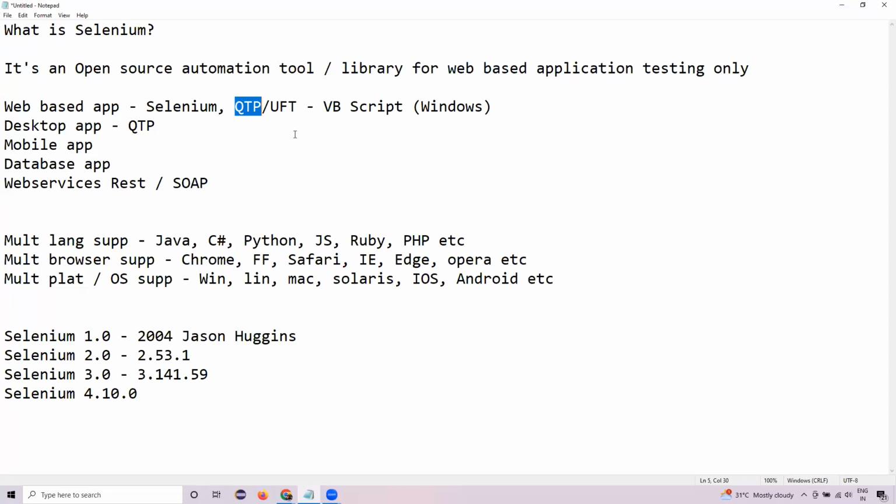Not just because of the cost, that it is completely open source. There are a lot of factors behind it. There are a lot of things which QTP can't support, which you can integrate with Selenium. And this is because Selenium is not a tool. Yes, that's correct. Selenium is not a tool.